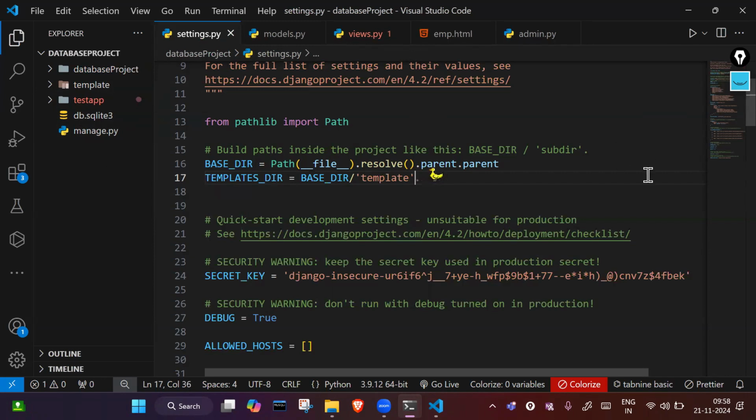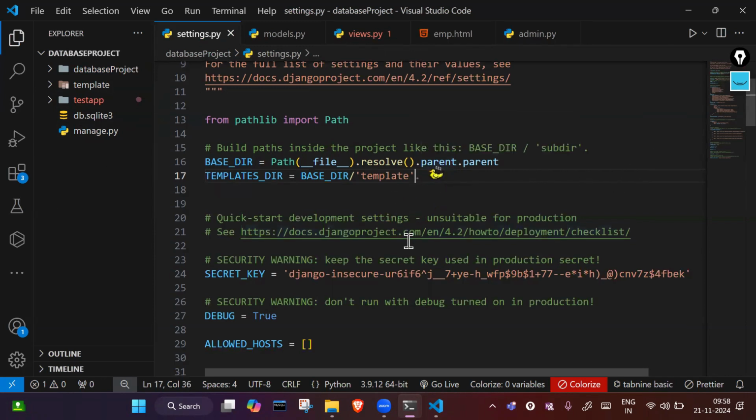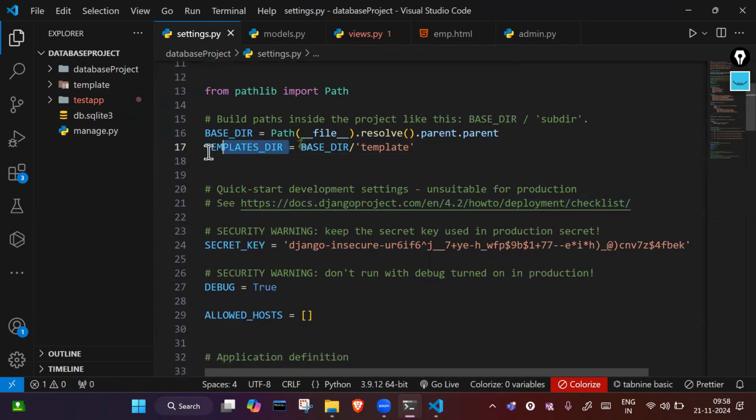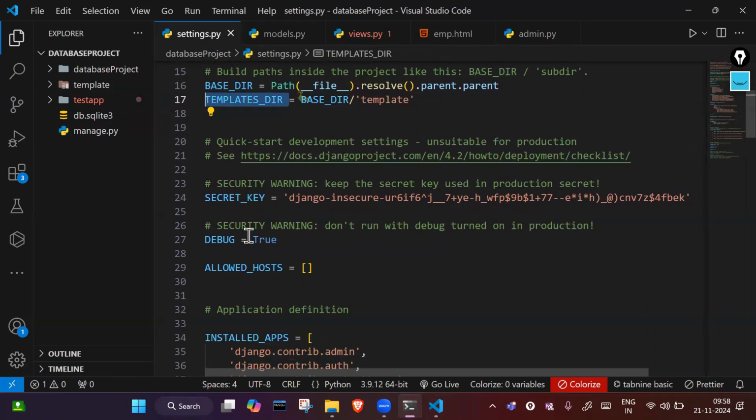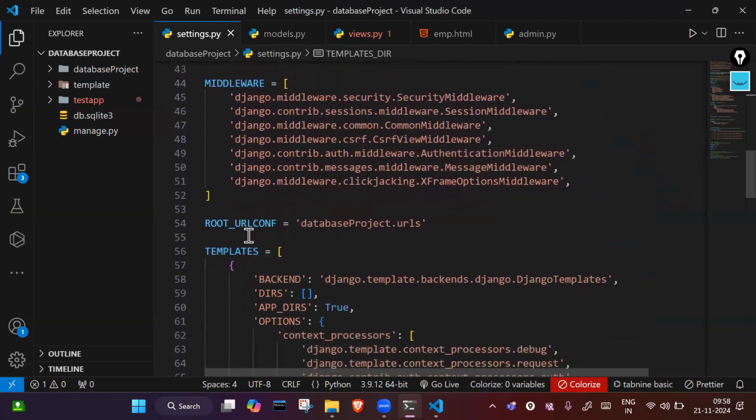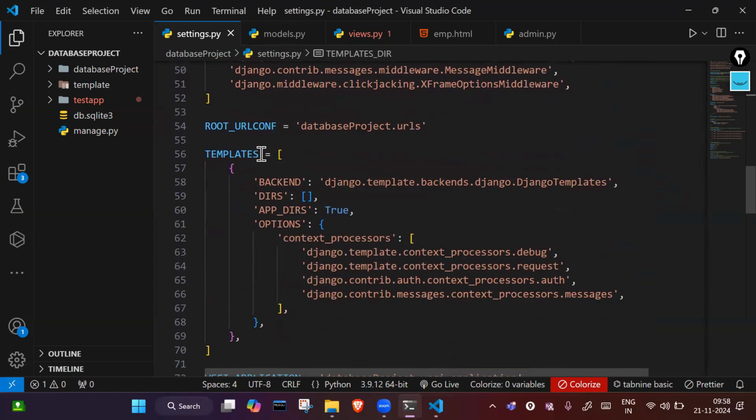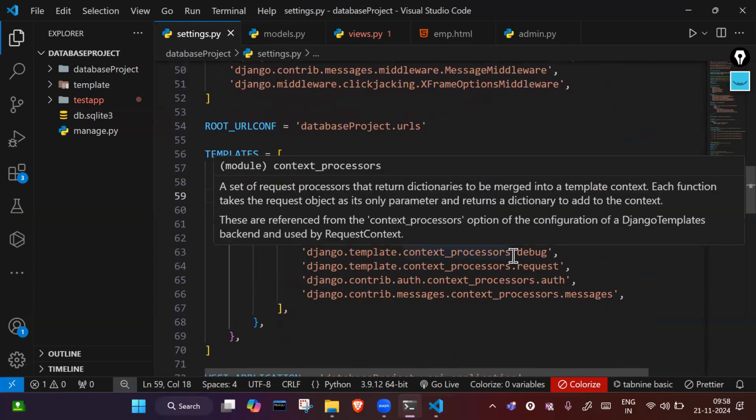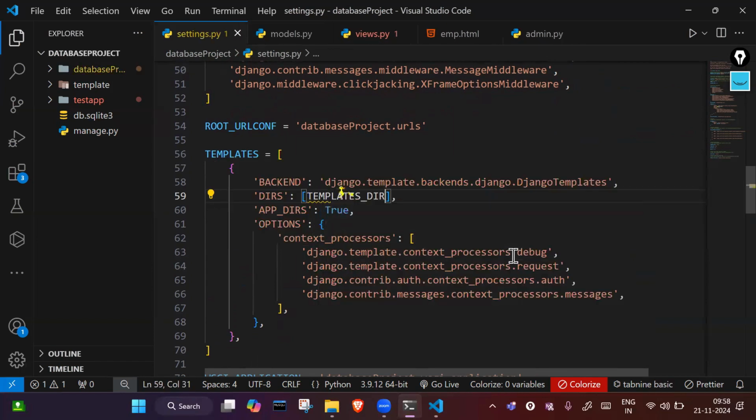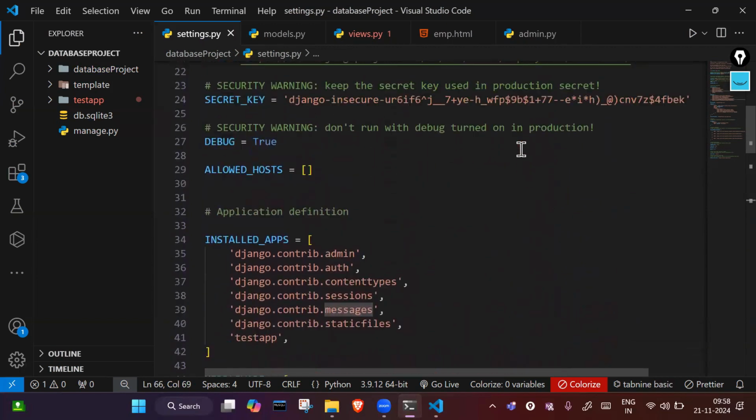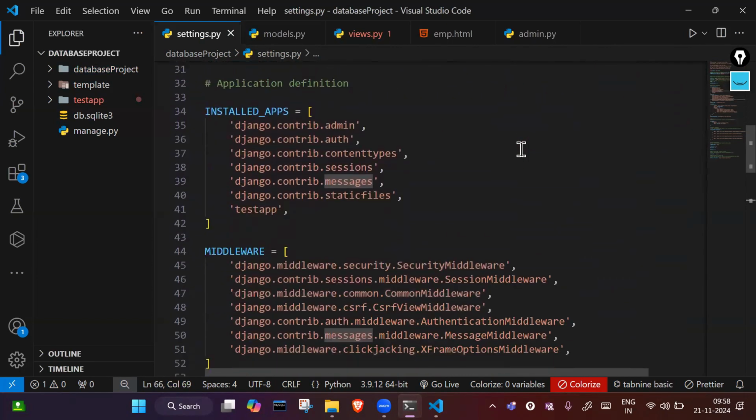Okay, so my folder name is template, right? And after that, what we have to do is give this template dir to the dirs inside templates. So we will mention here template dir, templates dir. This is how we can register our template.